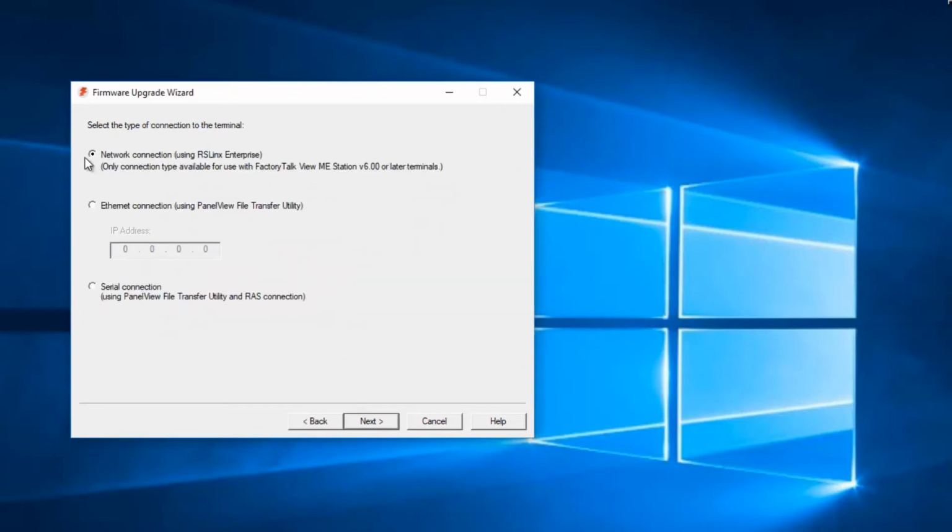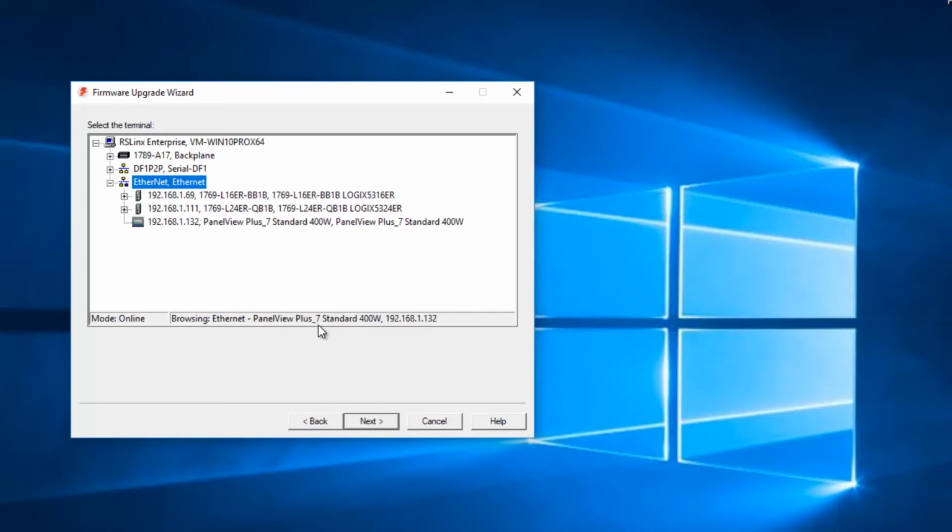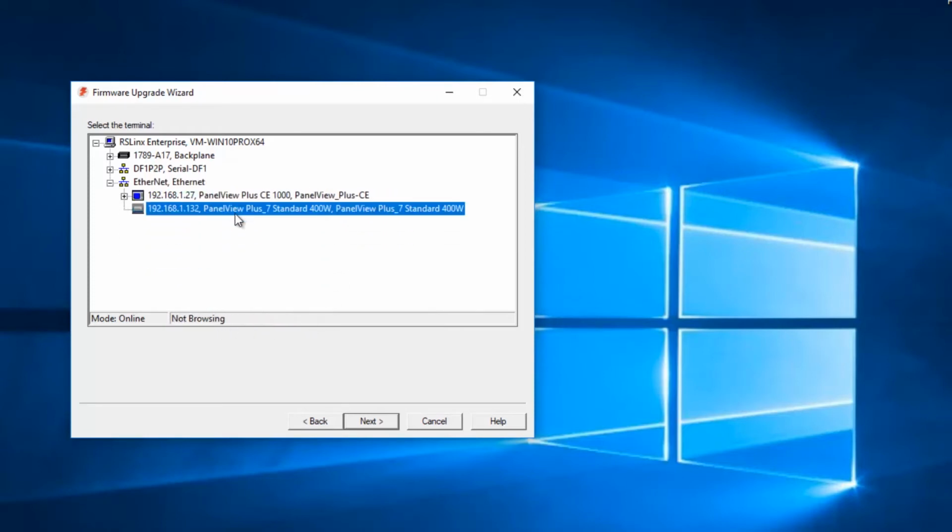And then I'm going to choose a network connection. Don't do serial. You can't do serial with the PanelView Plus 7 anyways. It doesn't have serial, right? But even if you're doing older PanelViews, don't do serial. It is very, very slow. Now here in the next display, I'm going to click on the Ethernet driver and let it browse for a while. And then when I'm sure it's browsed the entire network, I'm going to go ahead and select my PanelView Plus 7 and then click on Next.